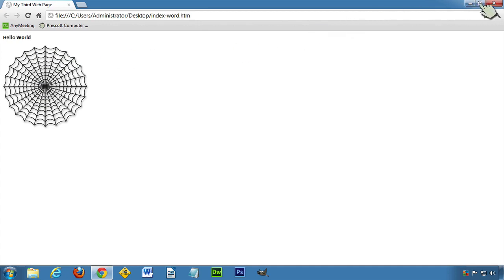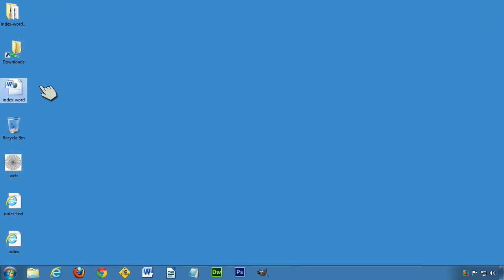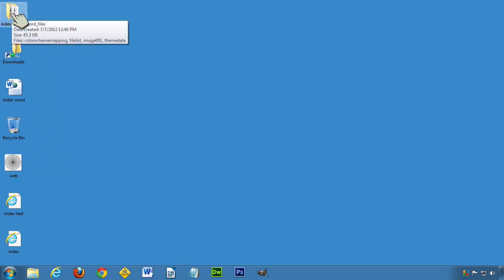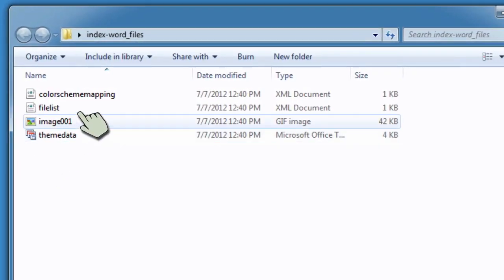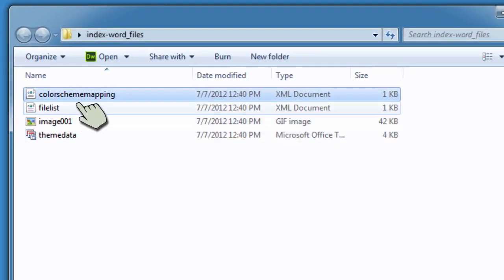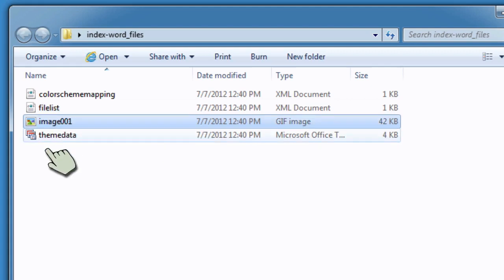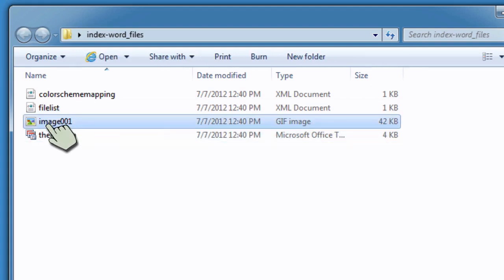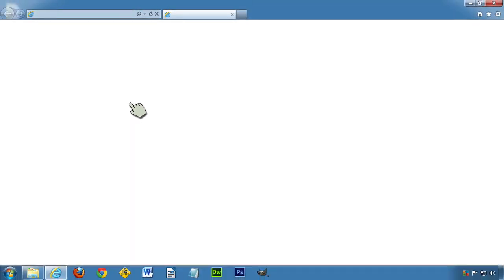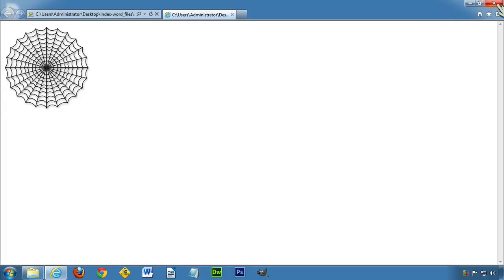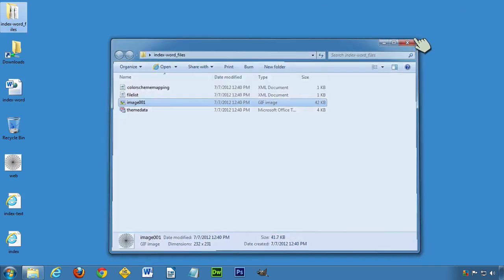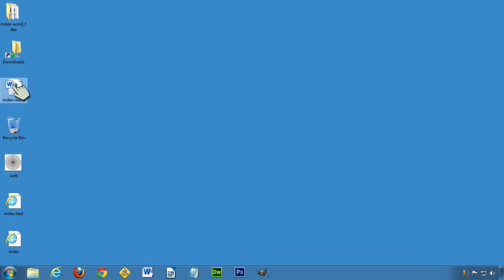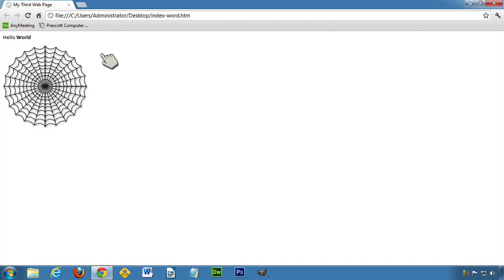Before I show you details of that web page, though, I do want to show you that instead of using this web image right here, it created this folder up here, index Word files. I open it up and it has a color scheme mapping, it has a file list, it has that image, and it has metadata. It's all sorts of other stuff. So the image right here, if I open that up, should just be that same image. So it had to make a copy of it. That's a little strange, but we can handle that. But let's go back to index Word.